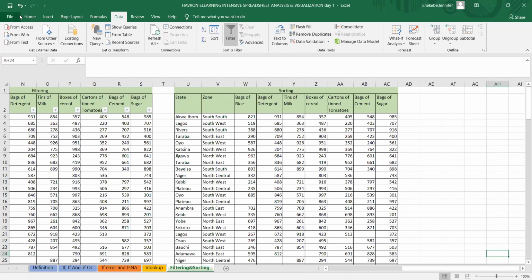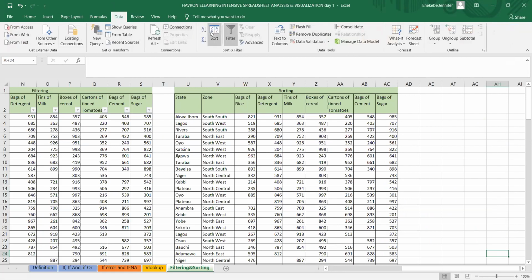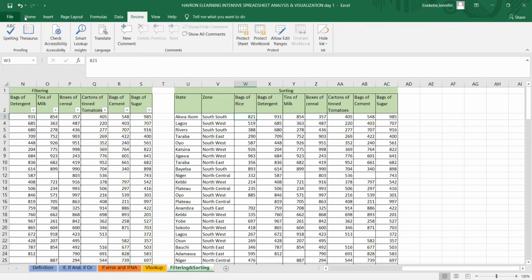Likewise, like the filter button, you can either sort here or also on the data tab. See the sort button here. So this is also sorting. What this means is you're sorting from A to Z, and this one is sorting from Z to A. So it's forward, backwards, backwards, forward. And depending on where you place your cursor, you can sort from largest to smallest or smallest to largest.